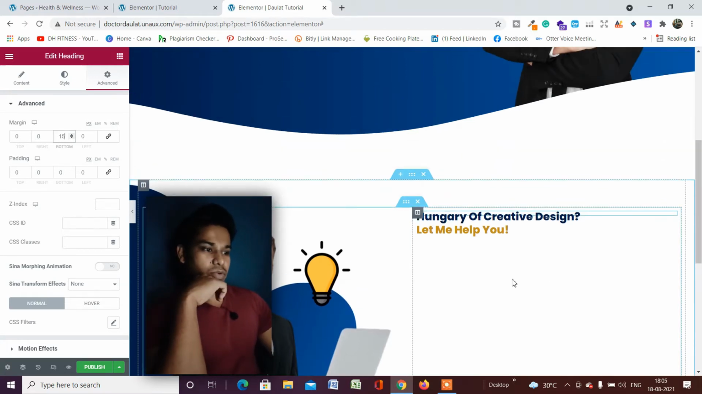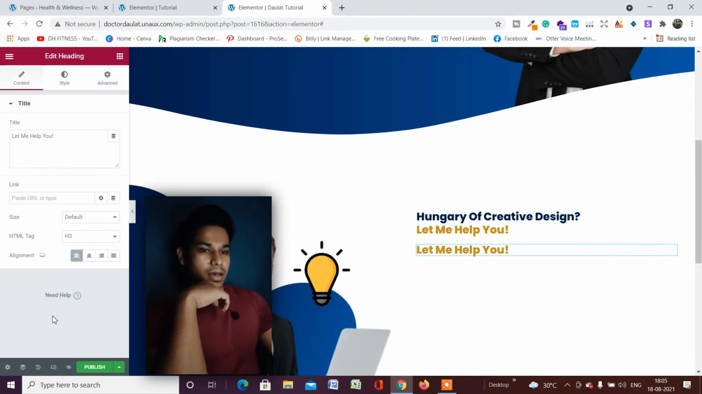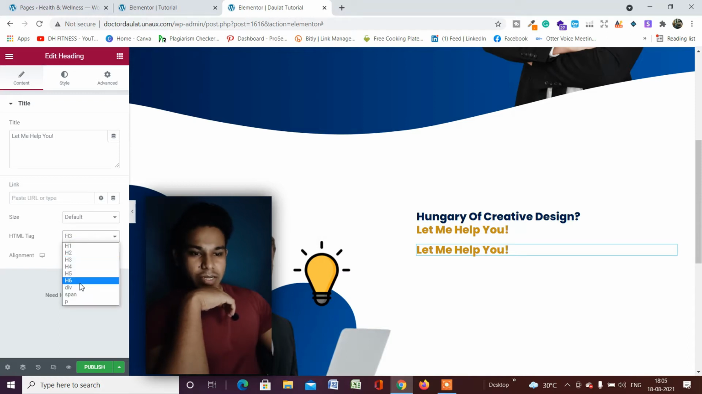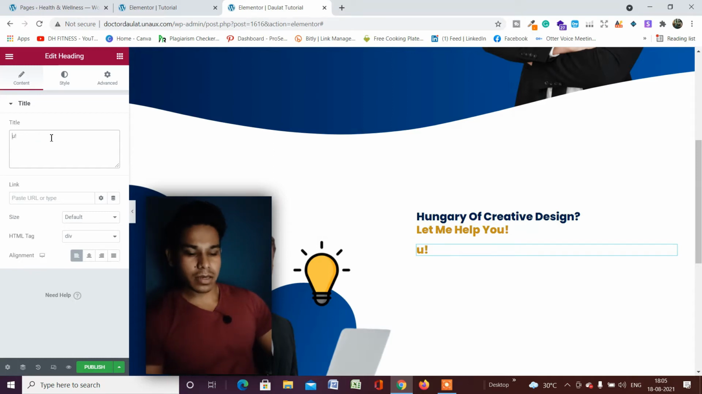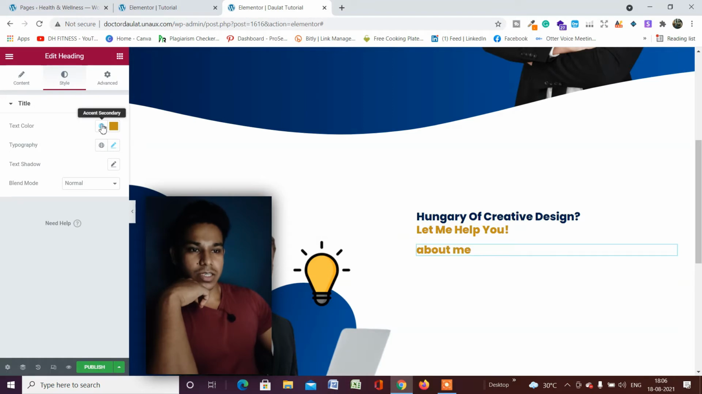Now the thing we have to do is, I'm simply going to duplicate this section, and we're going to convert this section to a div. Click on div and just add this text. Simply remove the text "About me". So remove this part, convert it to div, and let's go to the section styling.